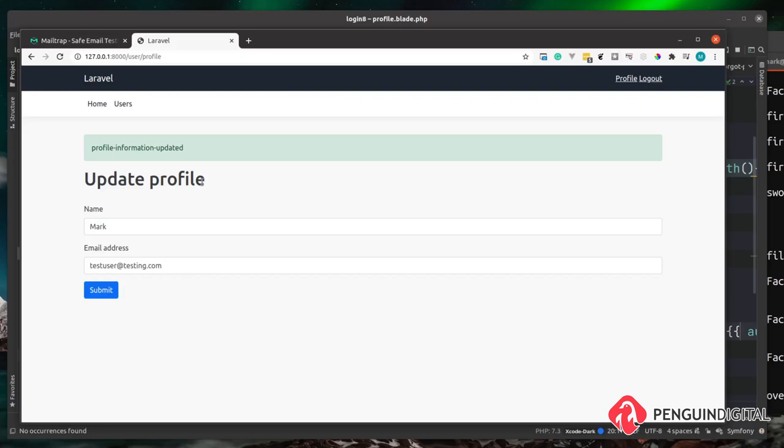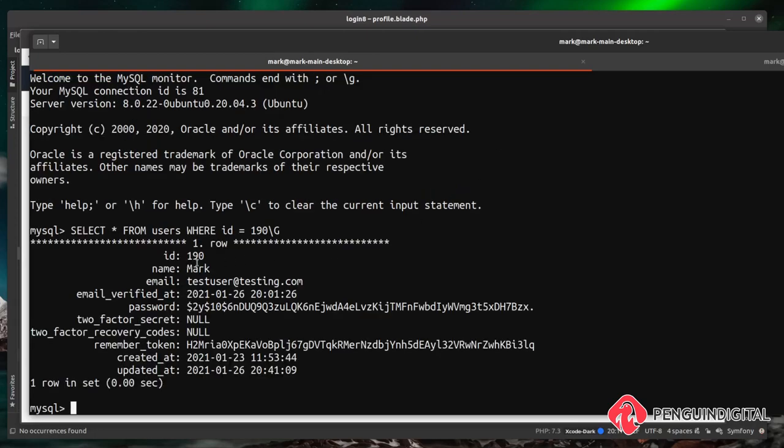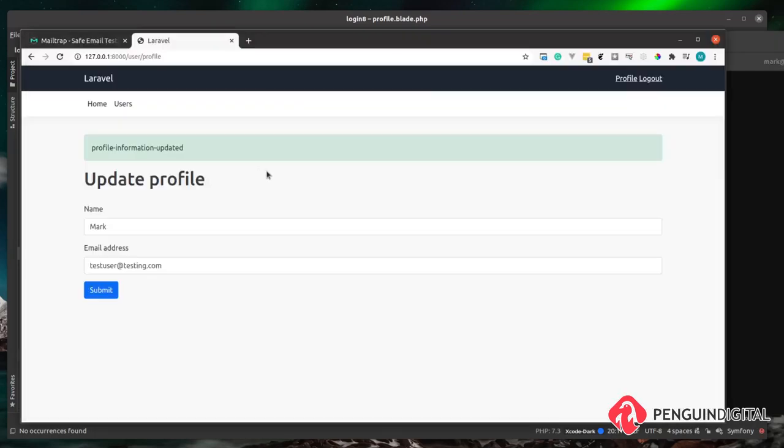So we can just double check this in the database just to make sure that it has updated. So back over in the SQL database, I'm just going to do a select star from users where ID is equal to 190 in my case, and the backslash G. And we can see the name of this user has now been updated to Mark. That's how easy it is to create a user profile page and also use the Laravel Fortify update action to update the user's name and email address.